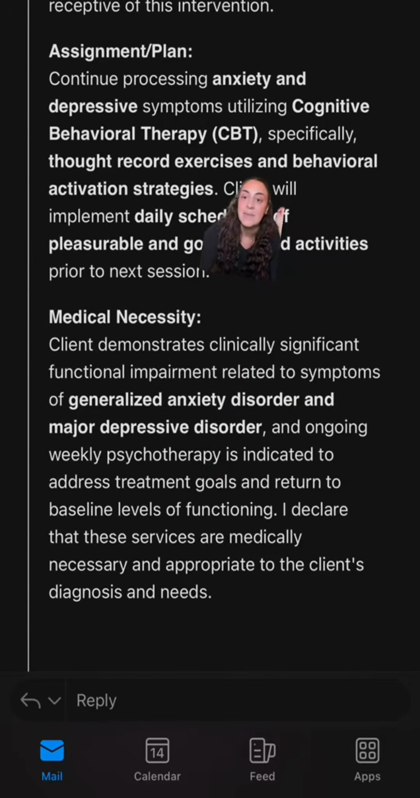And then the last section at the bottom here is medical necessity, and not much ever changes session to session on that. I just input the diagnosis or the symptoms, right?